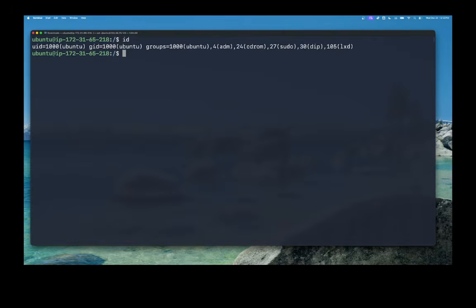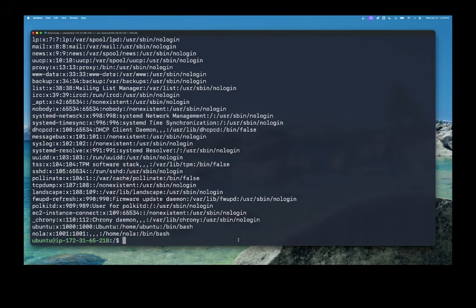Now if I want to see that user, I do cat /etc/passwd. So I see all the users. You can see that I have a new user down here. It's Nola. Alright, so that's us creating a user.